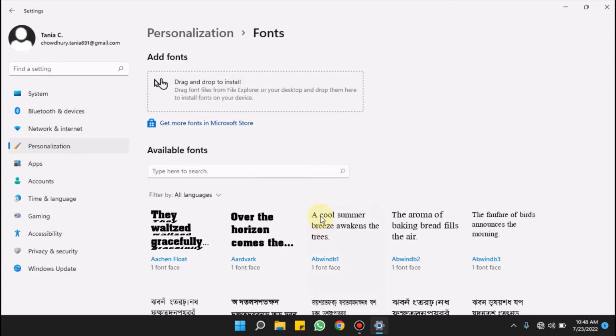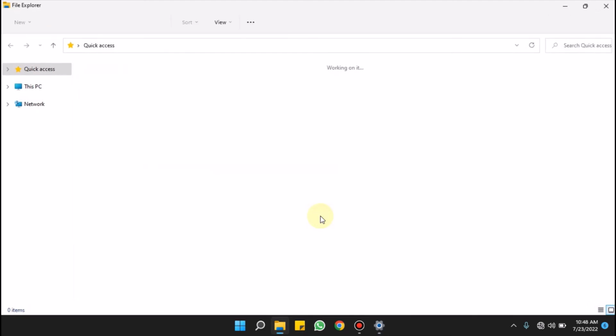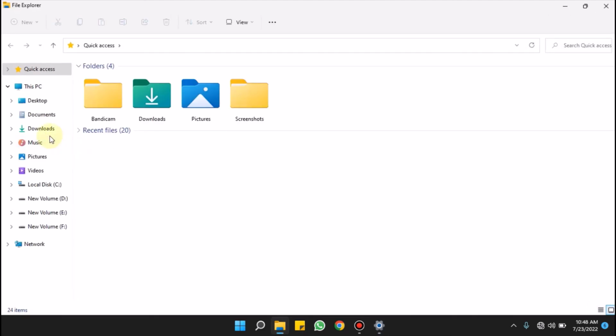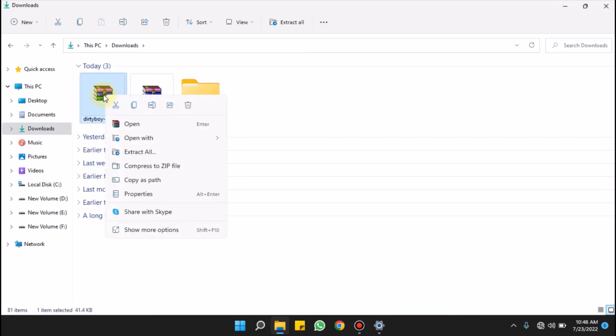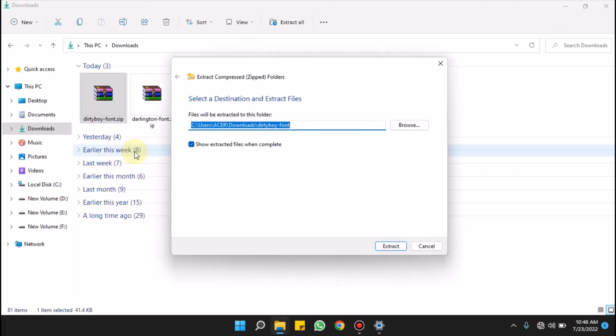Now open File Explorer, pressing Windows key plus E together. Go to Downloads. Here you can see this one we have downloaded just now. Right click on this. Click on Extract All. Now click on Extract.